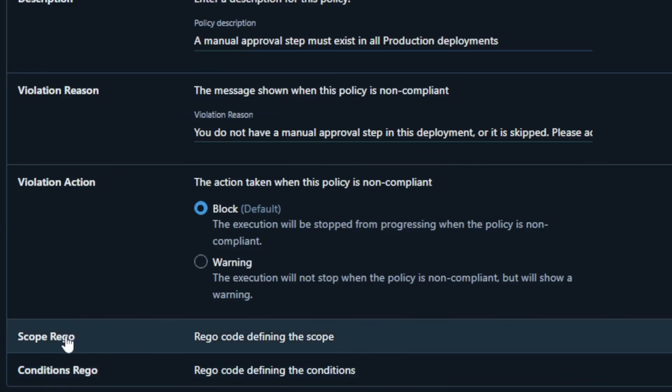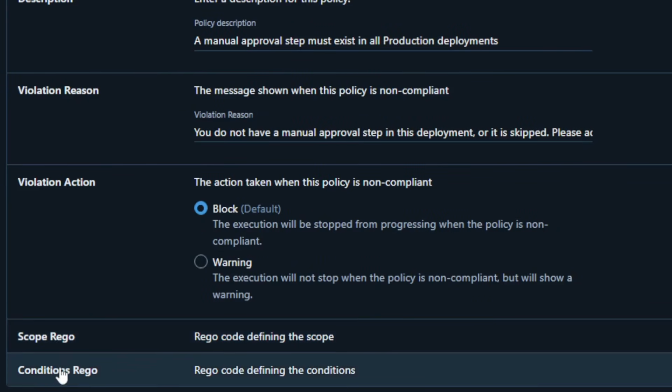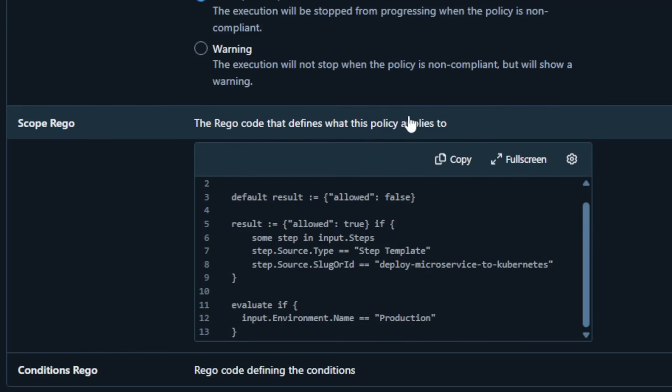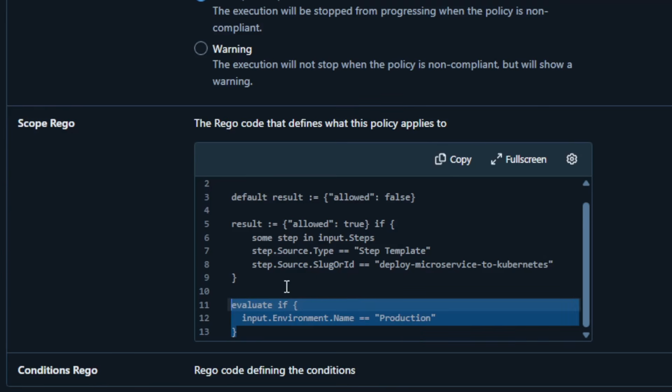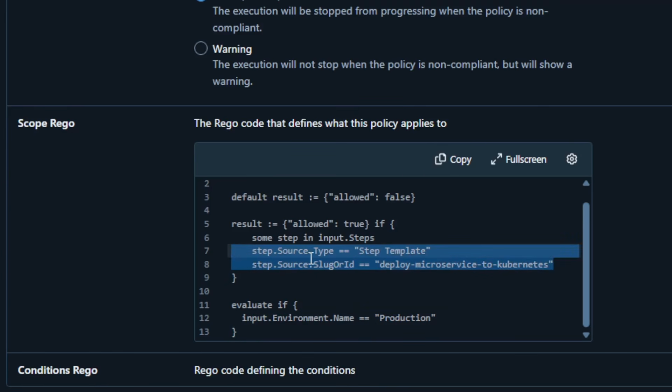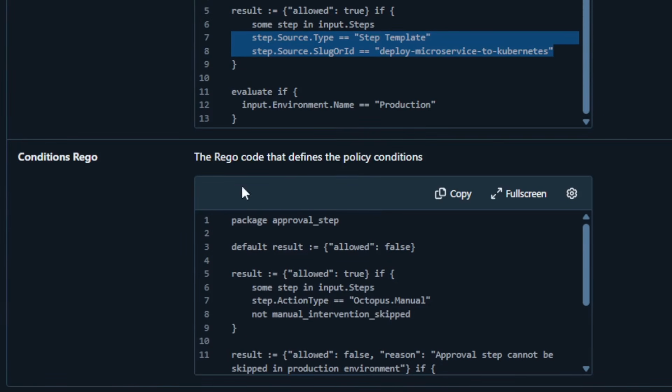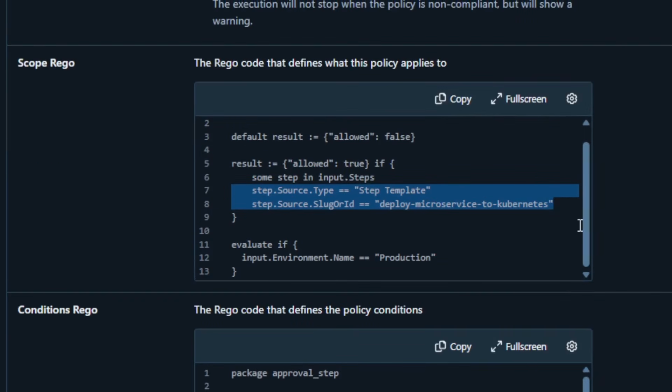The last two fields on the policy are the scope and the condition. The scope defines what the policy applies to. So here you can see that this policy will apply to everything when it's a production environment deployment and if my deployment to Kubernetes template is used. So this targets our deployments. And then we have the condition, which basically works out whether the policy should take effect or not. So basically we will block by default unless proven otherwise, and we'll only allow it if the manual intervention step has not been skipped. So this is basically how you write conditions as well as the scope of a policy.